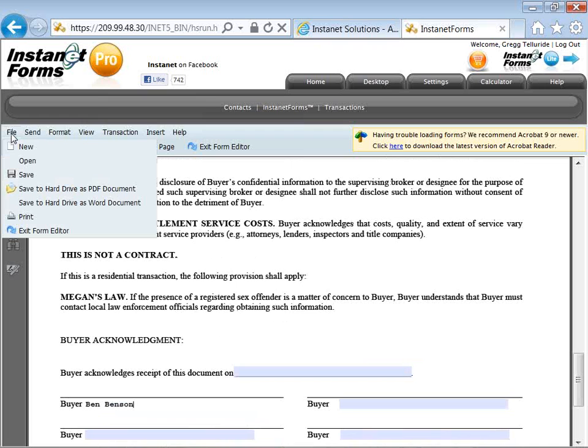File drop-down menu, top left-hand corner. I can go grab a new form, start a brand new one, maybe for this purchase contract or other agency agreement. I can open a form that I've typed up previously. I can save my changes. Certainly want to save the changes that you make to your forms. I can export it off my online account to a PDF or a Word document. So I have that opportunity to export this typed up form outbound.